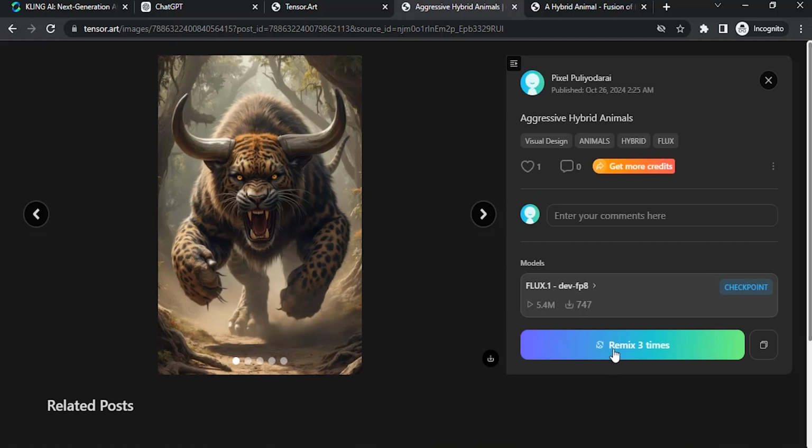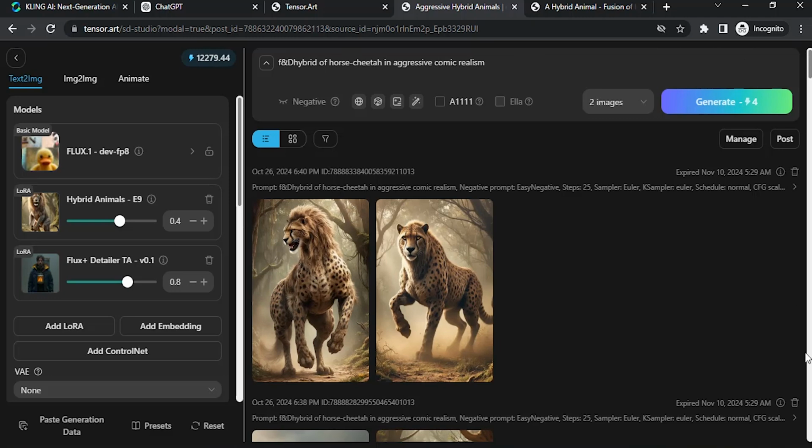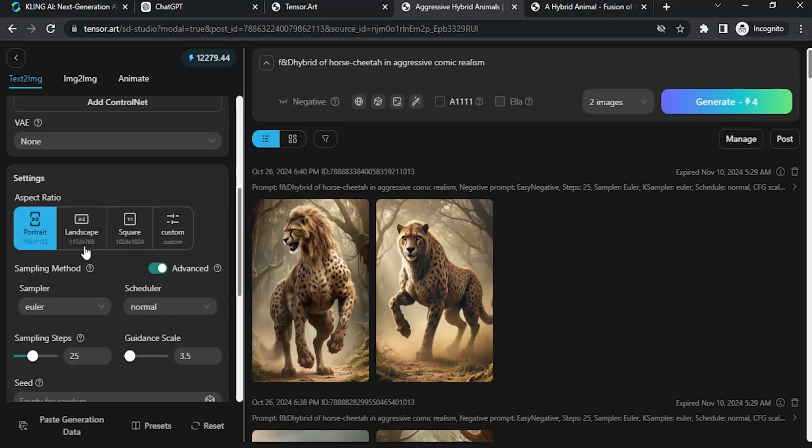So click on remix and sign up with your email account. In Tensor Art, you will get daily 50 credits. Using my link, you will get another 50 credits while signing up. So click on remix. After clicking on remix, you will get this UI. Here you need to type in the prompt. Here you need to select models, add Loras, and you can also tweak the settings over here.